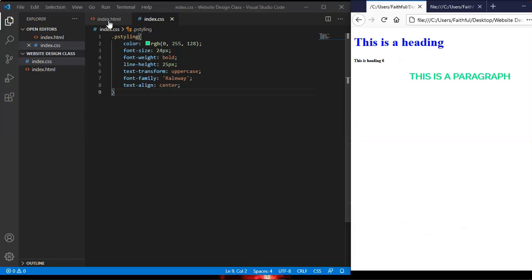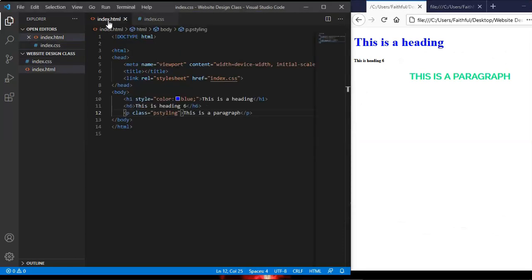Alright, so I'll head over to index.html, and the first thing I want to do is to add the link tag, which is the anchor tag. So you can see that is the anchor tag, link 1, and just make it 2, and link 2.